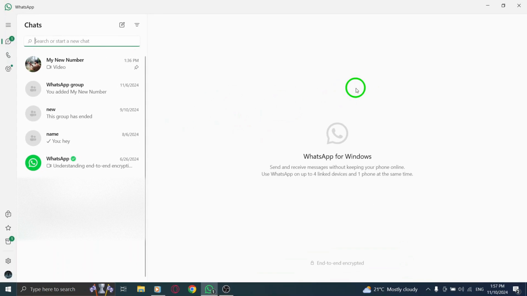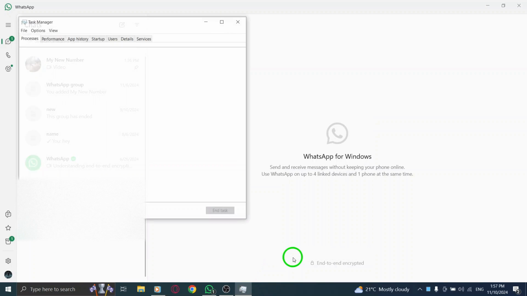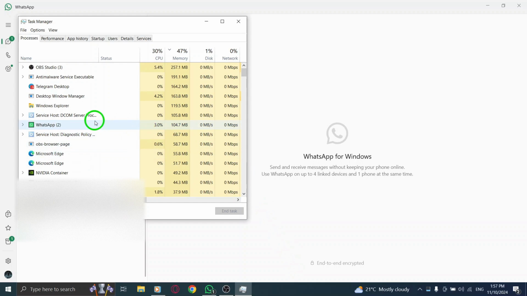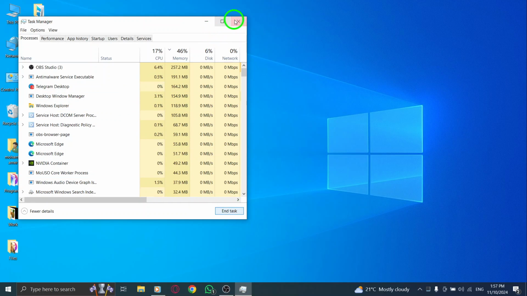If nothing else has worked so far, you can force stop the app. This will close WhatsApp completely and may help fix the issue. To do this, press Ctrl, Alt, Delete to open the Task Manager. In the Task Manager, find WhatsApp, select it, and click on End Task. Afterward, try reopening WhatsApp again.